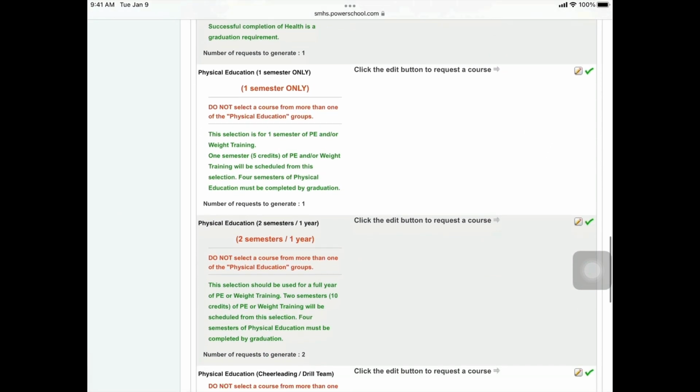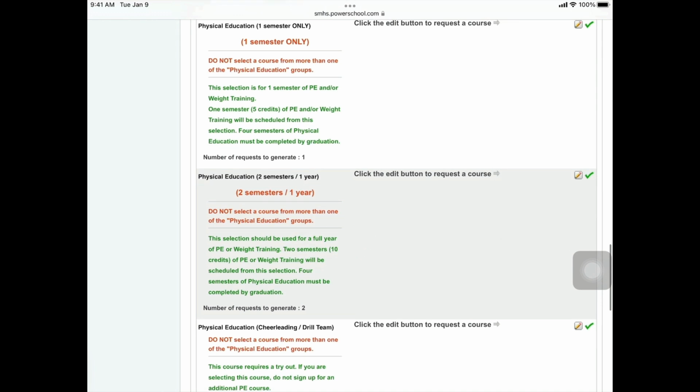For the Physical Education section, it is critical to select your PE classes from the correct group. If you are only requesting 1 semester of PE and/or weight training, use the first group, semester 1 only. If you need 2 semesters or a year-long course, select from the 2-semester, 1-year group. If you select from both, you will have selected 3 semesters of PE.